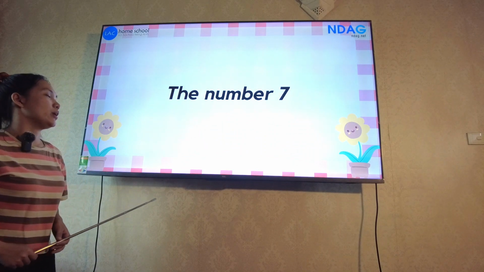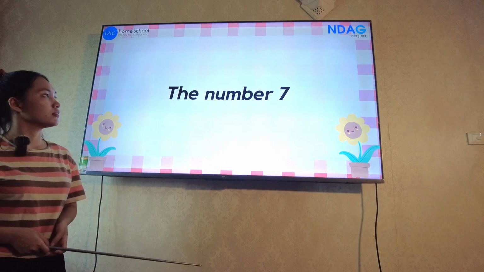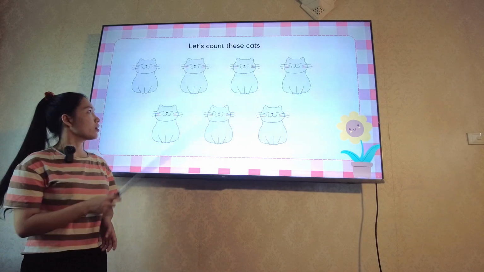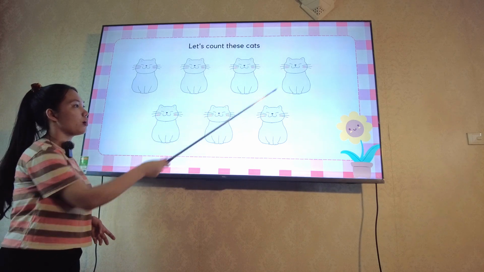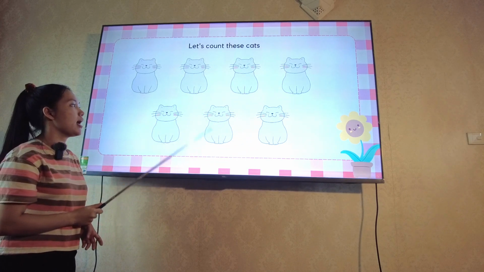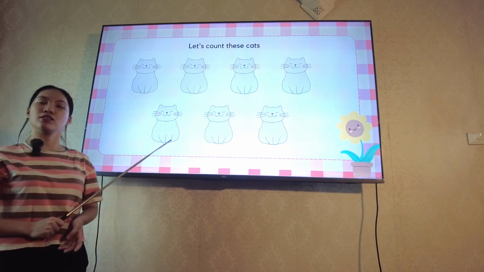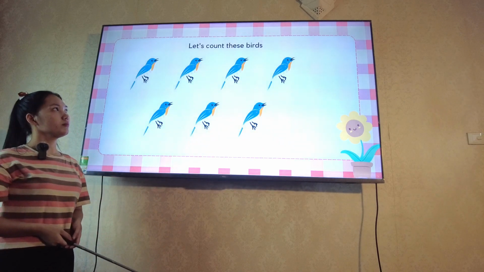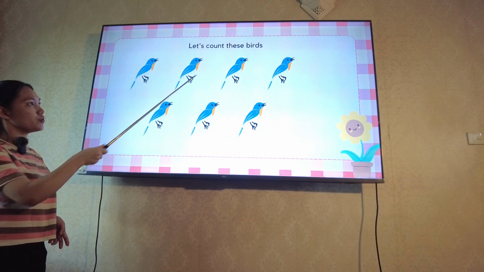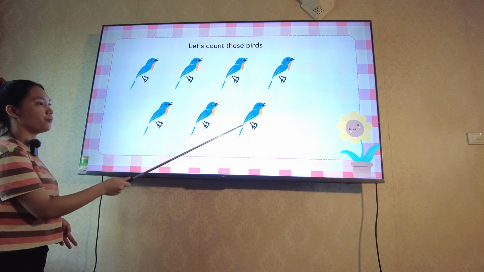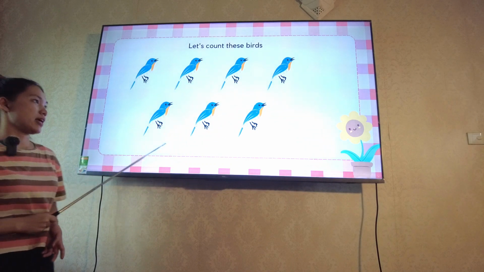And now we will learn about the number 7. Let's count these cats. 1, 2, 3, 4, 5, 6, and 7. So there are 7 cats in this screen. Let's count these birds. 1, 2, 3, 4, 5, 6, and 7. There are 7 birds.